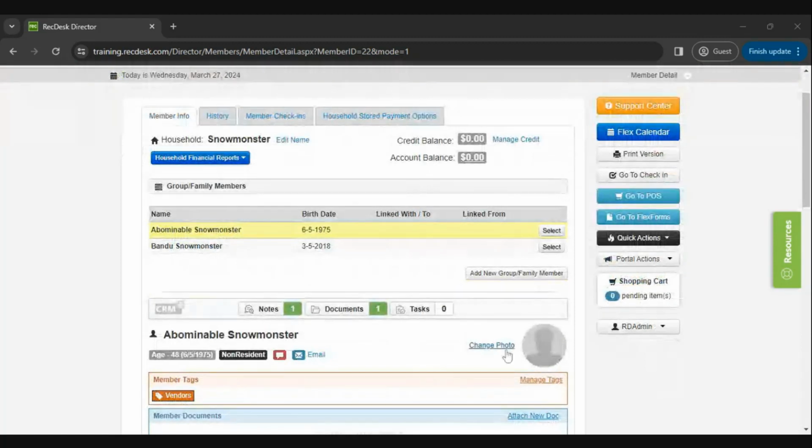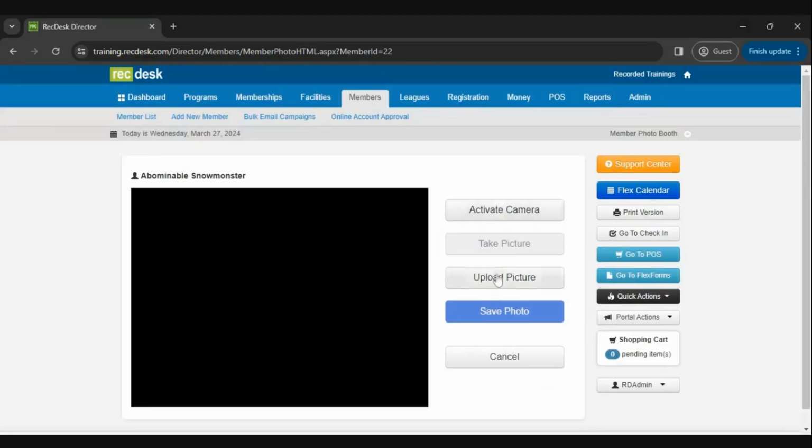So now I want to go over how to add photos to profiles. Now I know I'm going to get laughed at for this, but we're going to use that new bear photo.